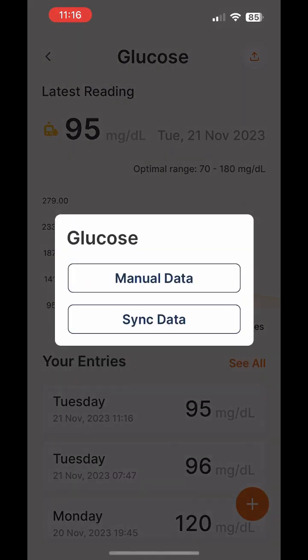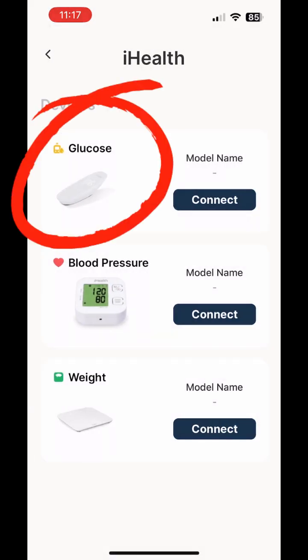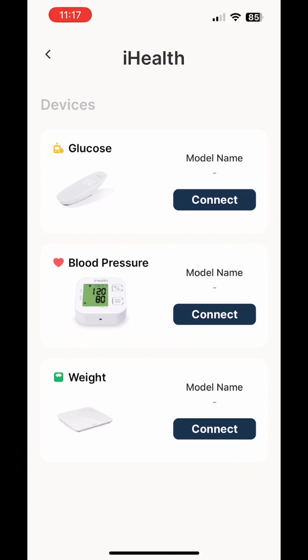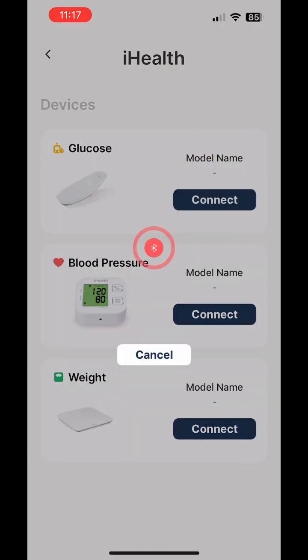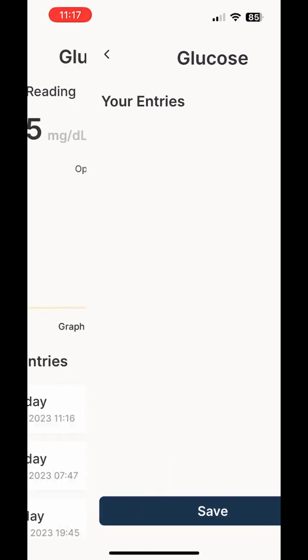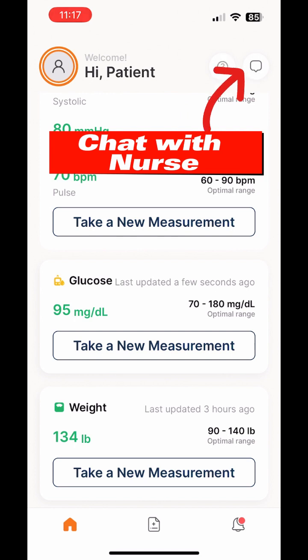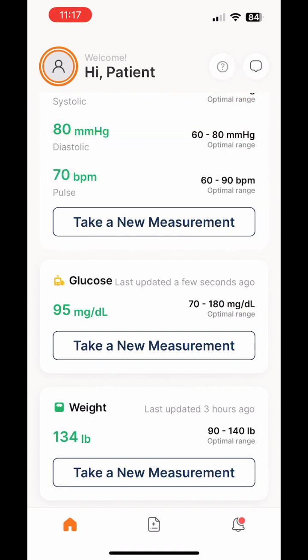Let's try syncing data. So now it's going to ask me which device I want to sync, so I'll select my glucometer that's made by iHealth, and it connects by Bluetooth. It shows me the last measurement that I took, so I'll click Save, and I can see it pop up on my list.